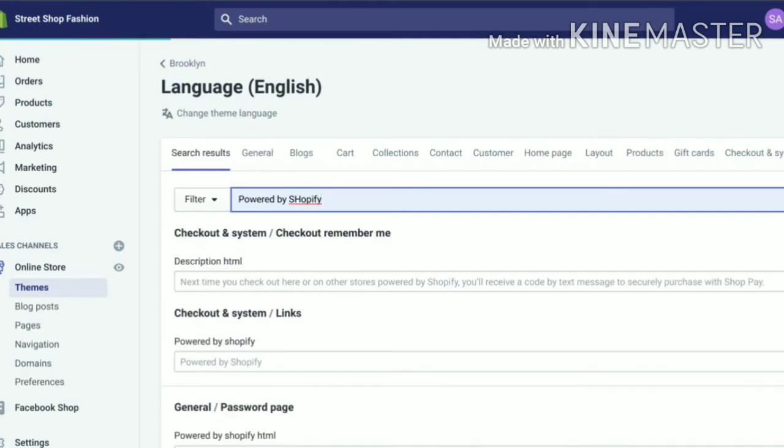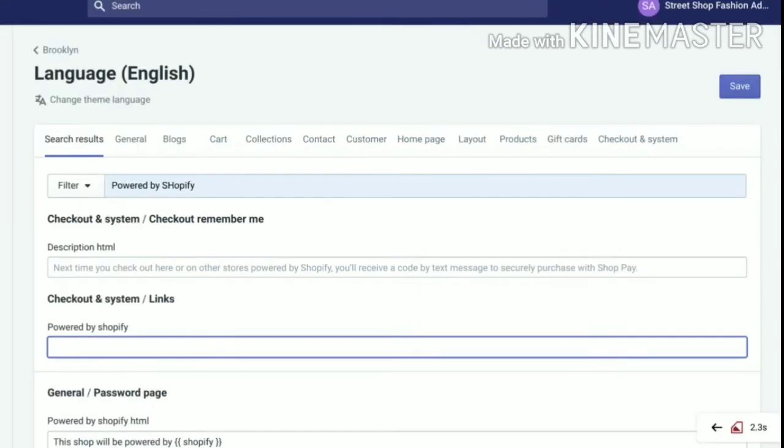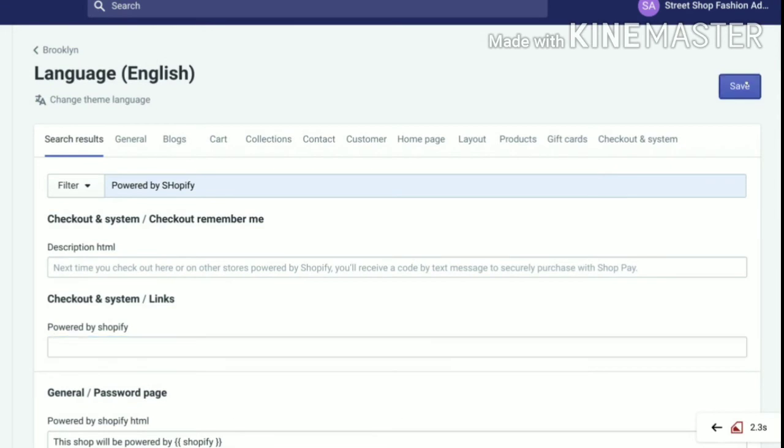Under Checkout and System Links, in the Powered by Shopify box, use the spacebar on your keyboard to type a single space. Then the faded placeholder text in the box will disappear. Don't forget to click Save on the top right corner to update the changes.